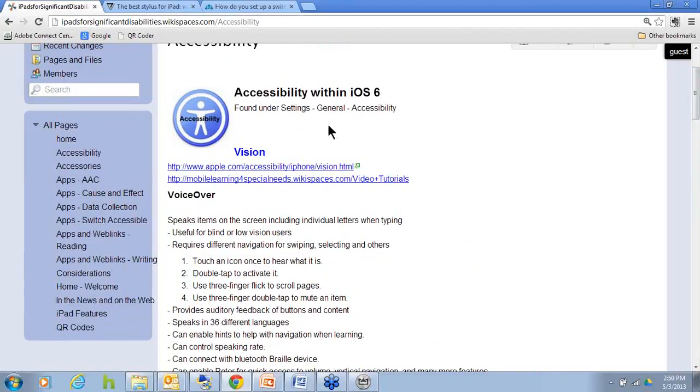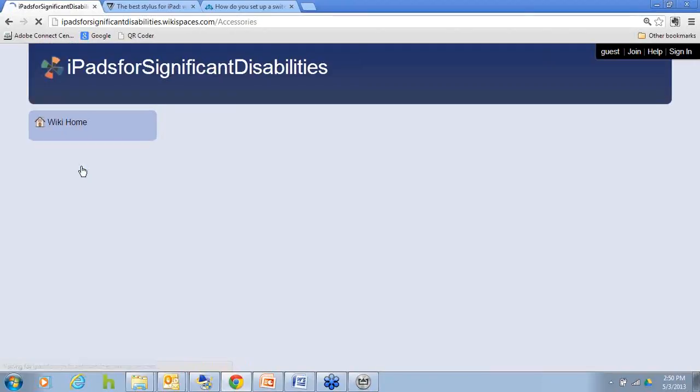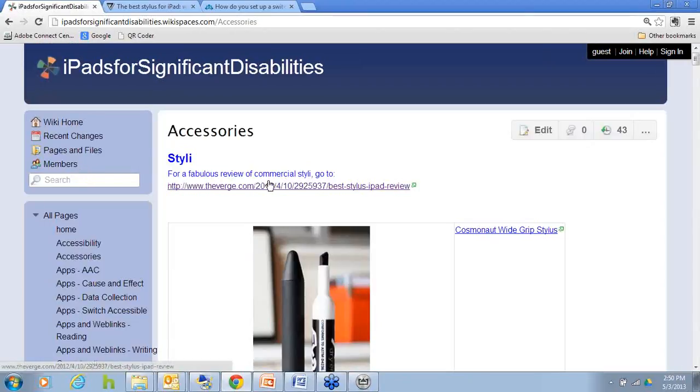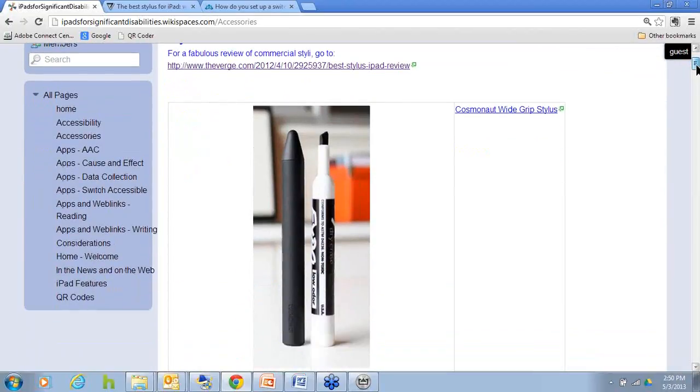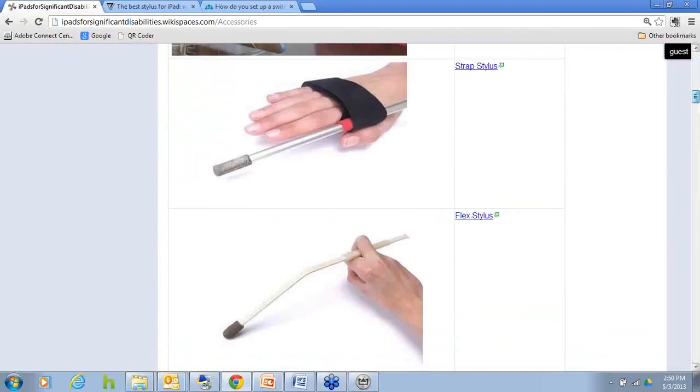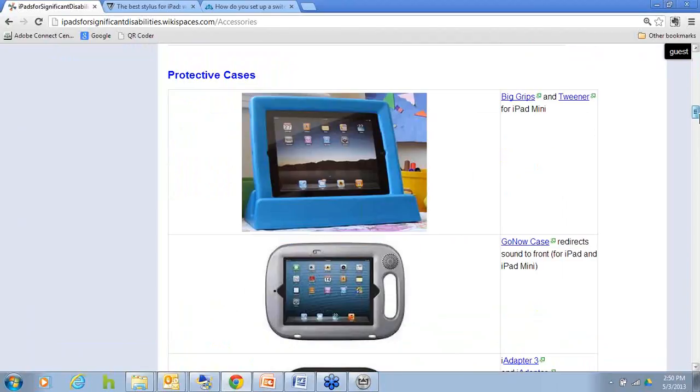You can also, the next area that we want to talk about is called accessories. And the accessories section has some pretty valuable information in it. We start with protection, so I'm going to skip over styli for now, and we're going to go down here and look at protective cases. There are a variety of cases that are really important.